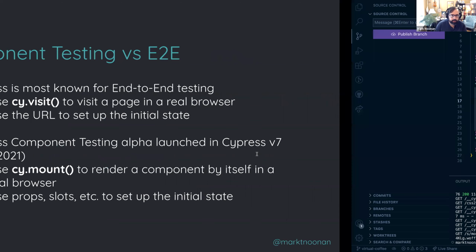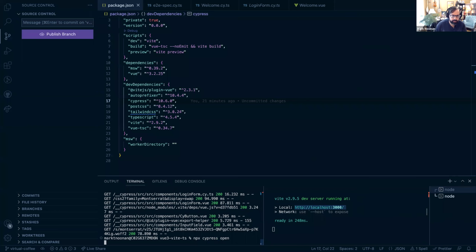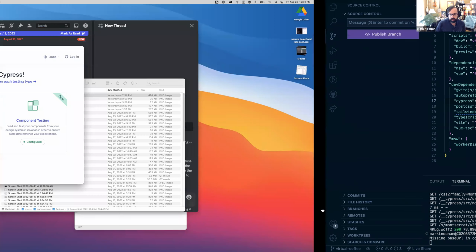So I have an example repo. There are two examples. We're going to start with the simpler of the two. And so this is running an application here.